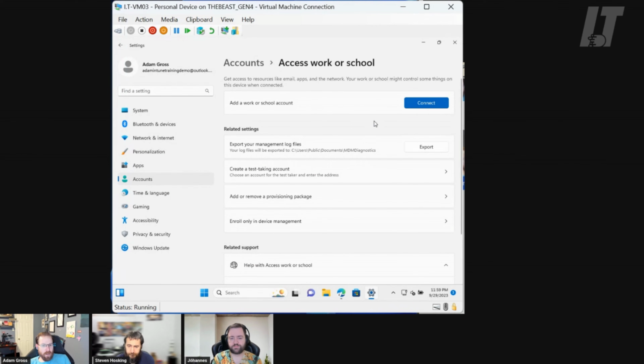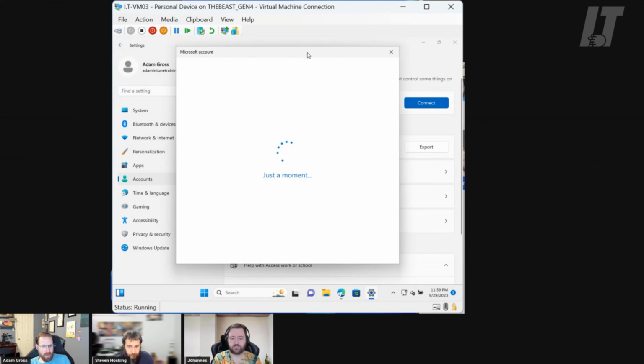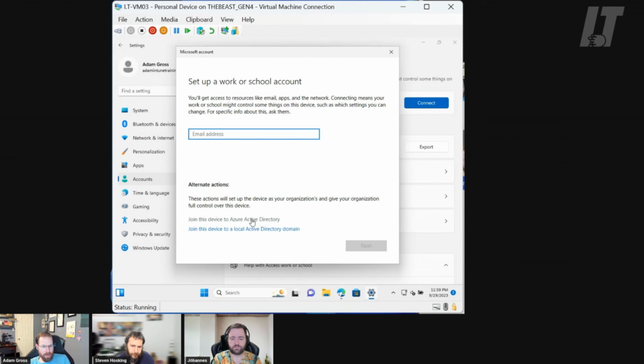Yes. Now, assuming we want to do this the right way, and this is how we want to onboard this device, or a way, not the right way, but a way, we would come here and hit connect. And right here, you've got this option, join this device to Azure Active Directory, which is pretty cool.